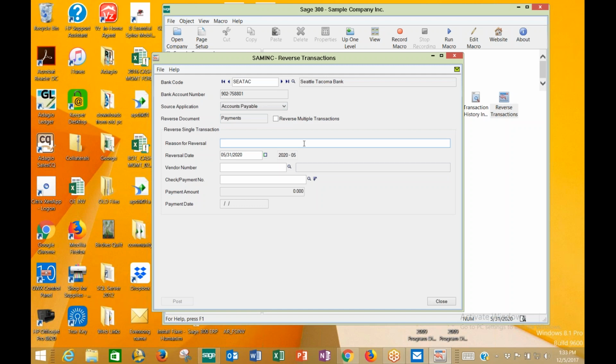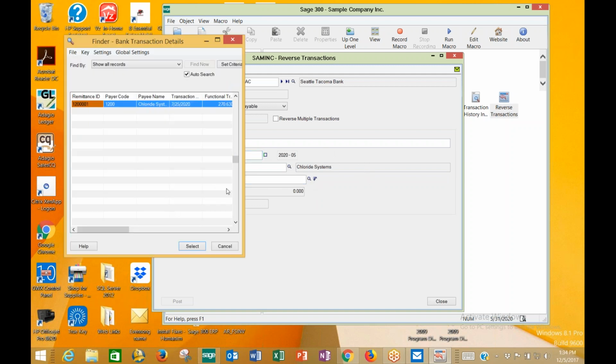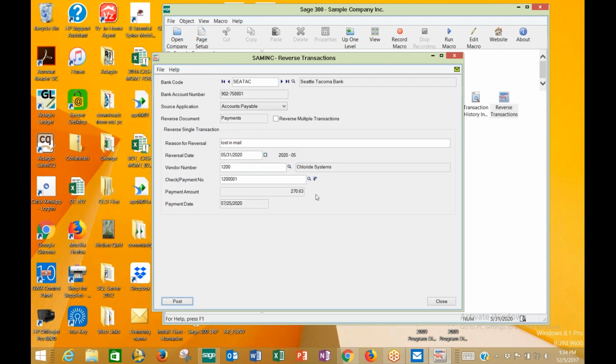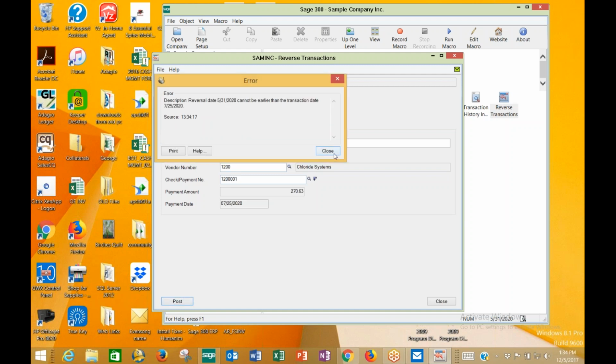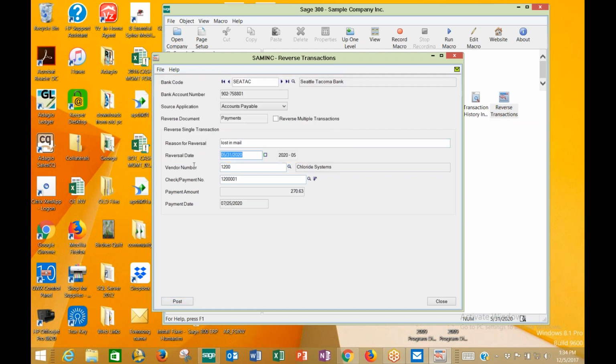Then you could say the reason, lost in mail, pick the vendor number. The reversal date, by the way, is going to determine what date it hits the GL and what date it goes back into AP. You can choose any check number that has not cleared the bank, all right, this one. And then you check the amount, make sure it's correct, and you hit post. All right, I have to fix that. So, wait.